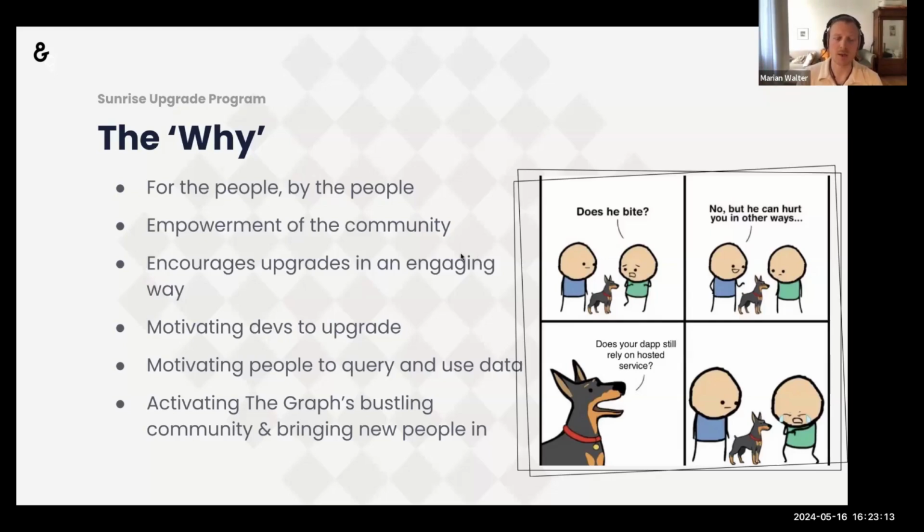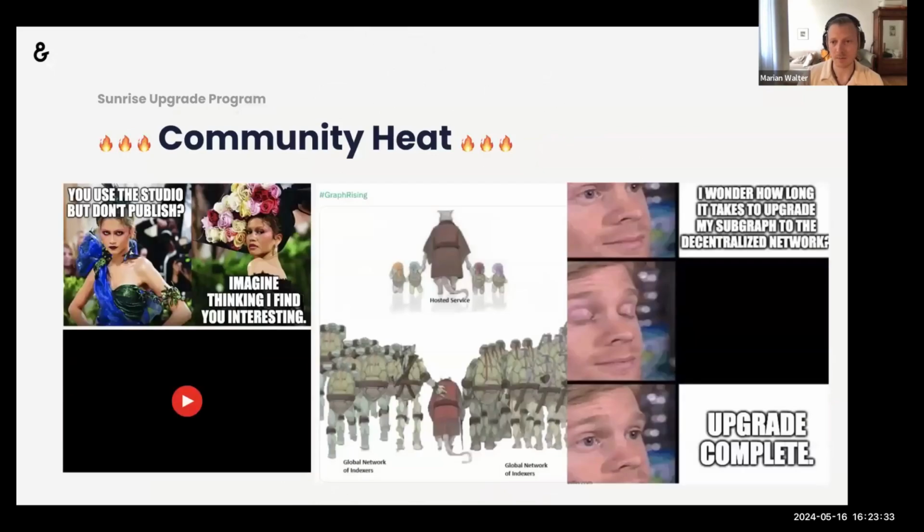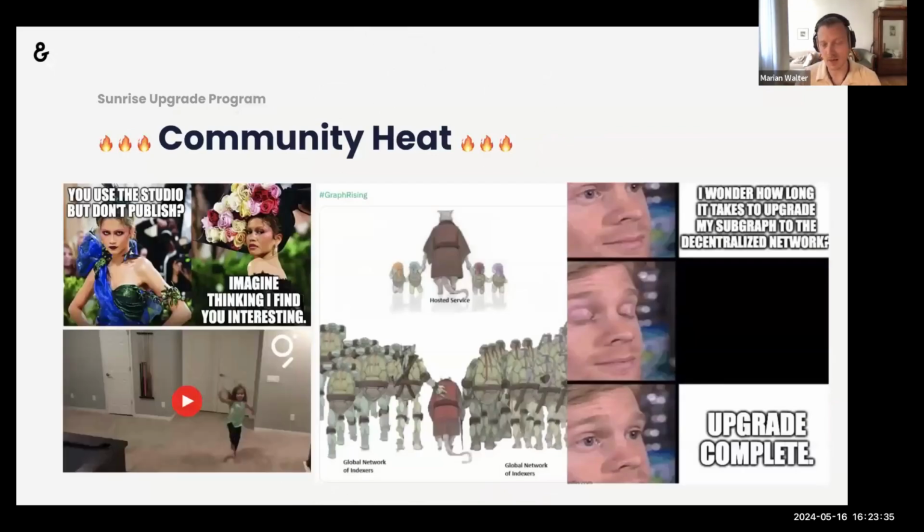So it's all about empowerment, and it encourages the upgrading and using of the network for the devs, but also for the wider audience to use the network, to learn the network, to really be onboarded to the decentralized network. And over the past week and a half or 2 weeks by now, we've seen a lot of engagement there already. Just included some of the memes that were created, but if you check out social media, you'll find a lot of assets being created by the community, which is great to see.